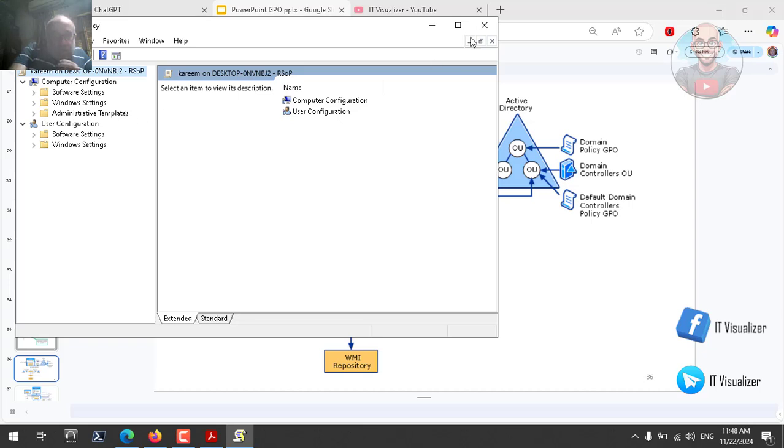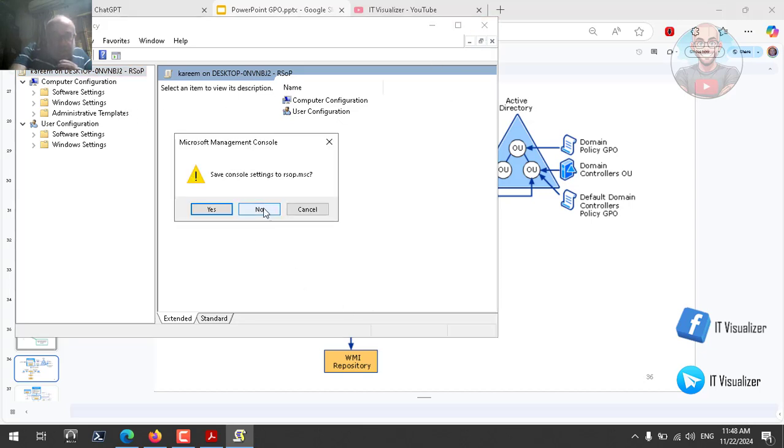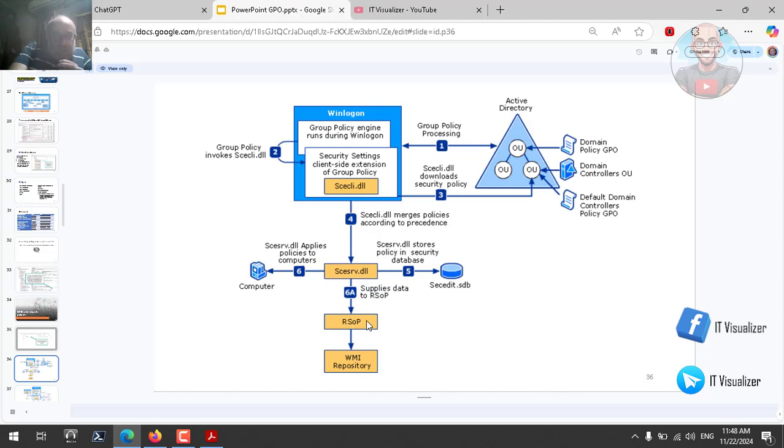Here you go. From here you can know the applied setting. Okay, so it will be applied, then it will be configured or stored or be retrieved by this console.